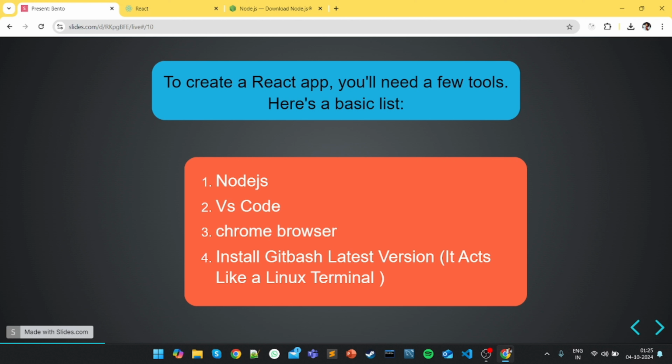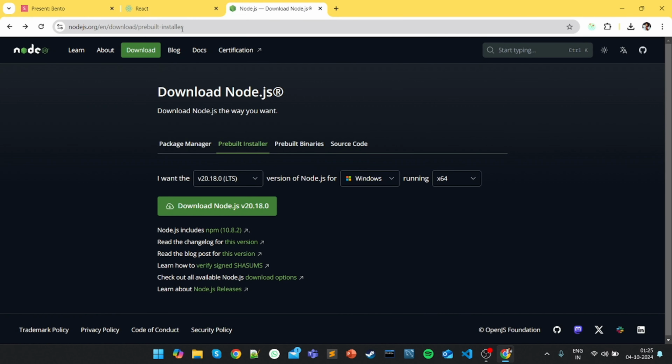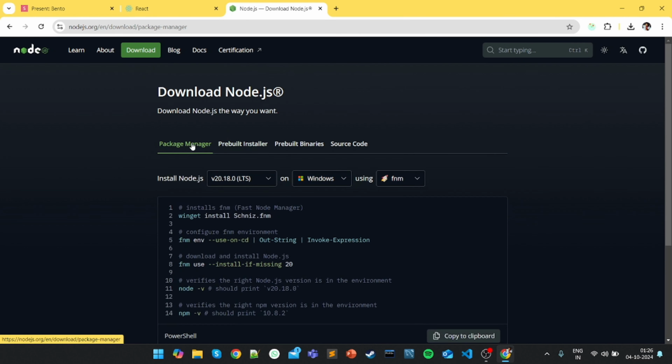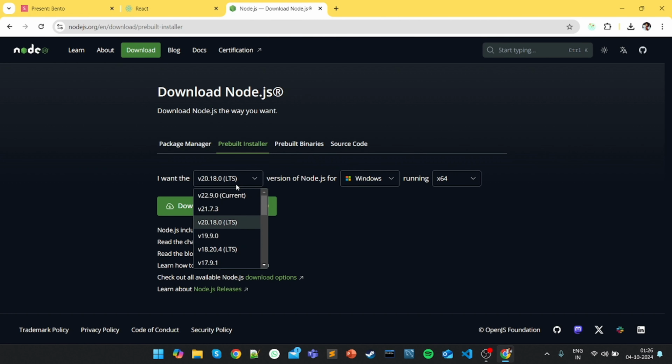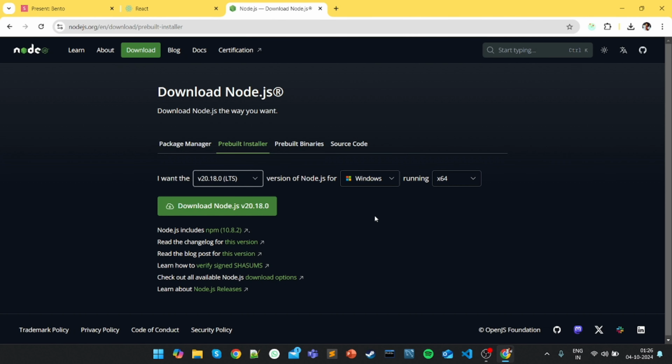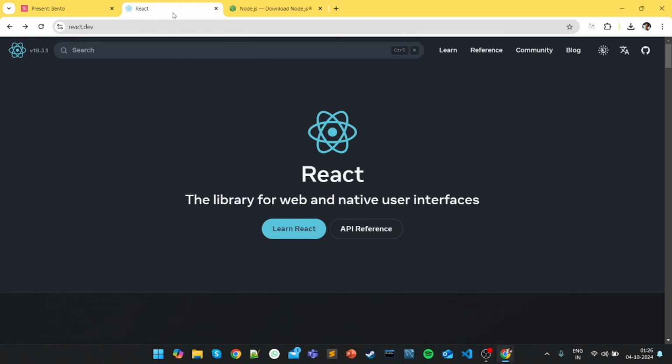For Node.js, you have to install the latest version. Go to the website nodejs.org, and if you go to the downloads, we have package manager and pre-built installer. If you click on pre-built installer, if you're using Windows, go to Windows. You have two versions here, click on the version LTS, long-term support. Download the file and double click, next, I agree, default installation. Node will be installed on your system.